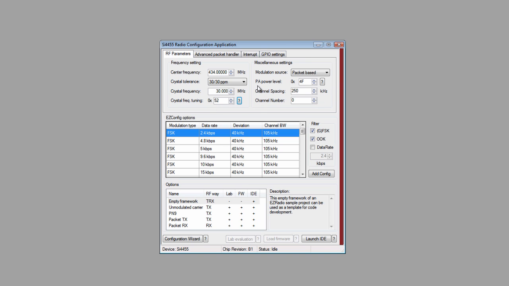Now to the right, I can select my modulation source as either packet-based or direct. Now selecting the packet-based source enables the onboard packet handler features of the part, and this allows me to transmit and detect preamble, sync word, and CRC, whereas the direct mode simply transmits exactly the data that you send to the part from your microcontroller, and then also provides whatever data is received to the MCU on the receive side.